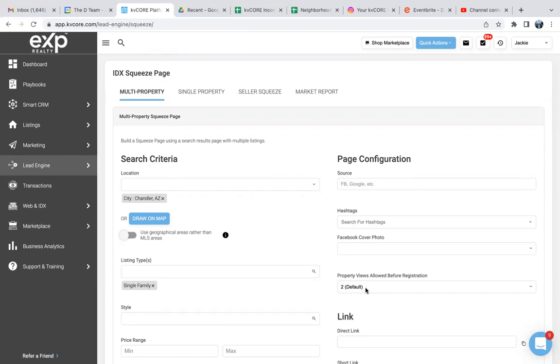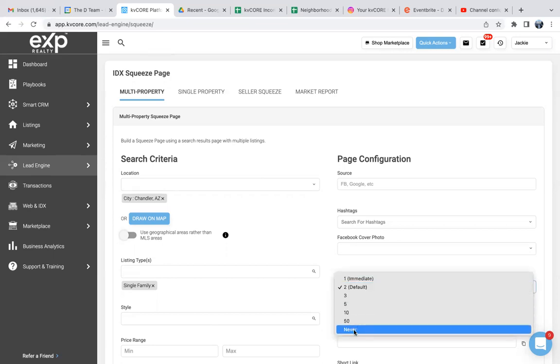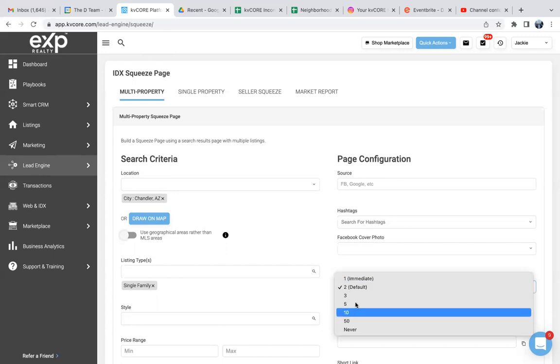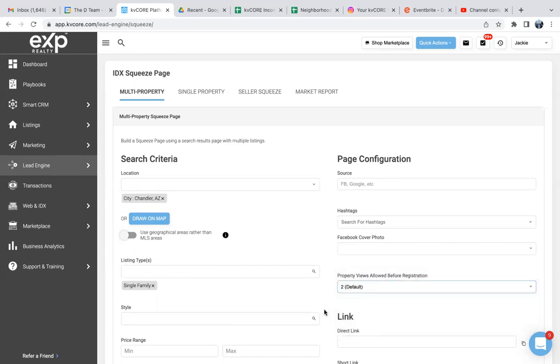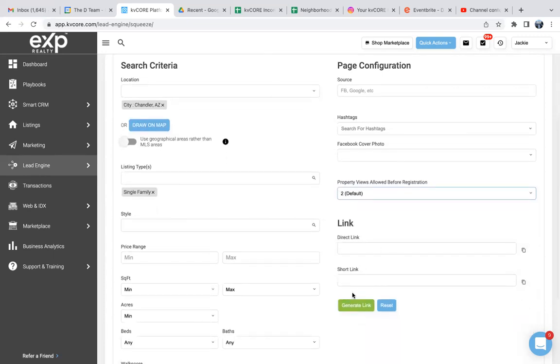If you are putting this on social media, then obviously you want to get these people's information. If you're creating this and then sending it out to the people who are already in your database, then I would just go ahead and hit never. And you can change these, but it does default to 2. The link, now I need to generate it. So I'm going to hit this green button.